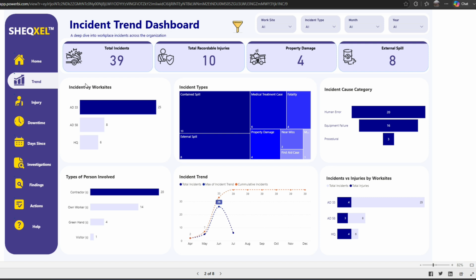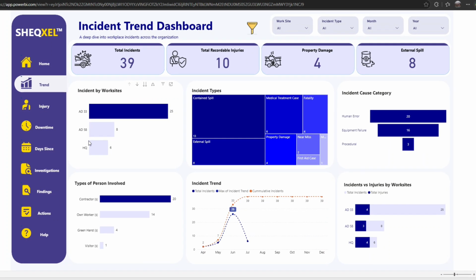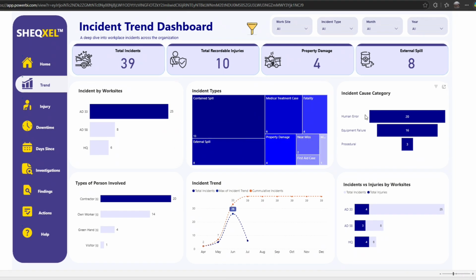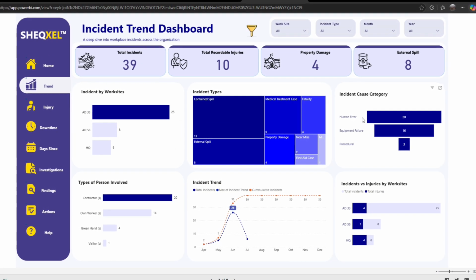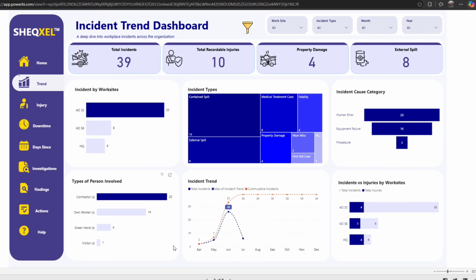We're talking about the incident trend. All right, so basically we want to understand the various types of incidents and what is the trend. So you can look at incidents across sites. You can look at the various incident types. All right, so this is actually a tree map.